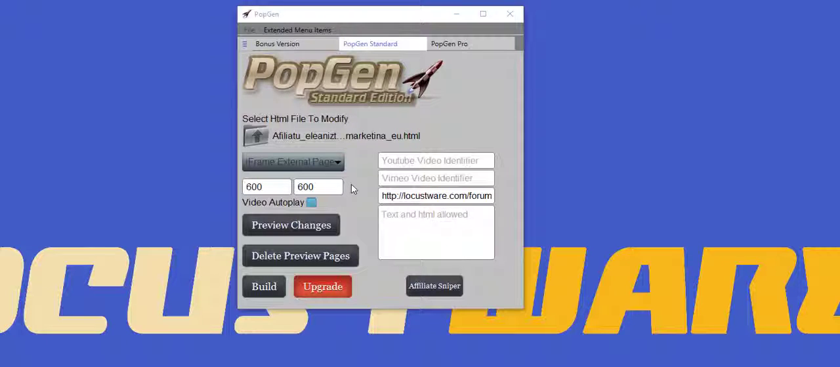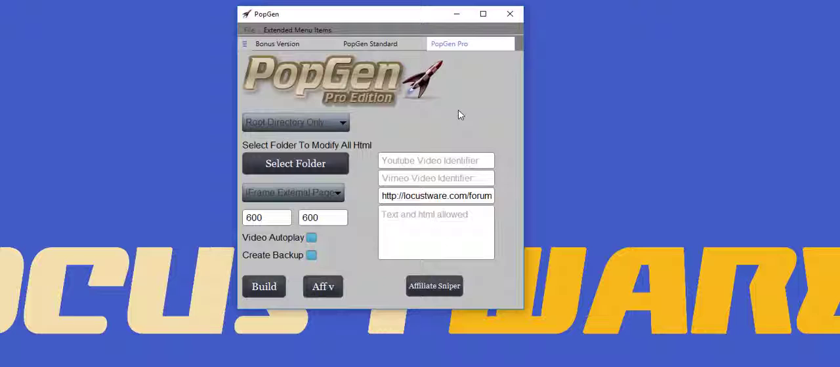Okay, so now let's pop over to the Pro version. Let's see what extra we have here. Now the Pro version is a powerhouse. All right, here's what's different. On the standard version, you did one page at a time.